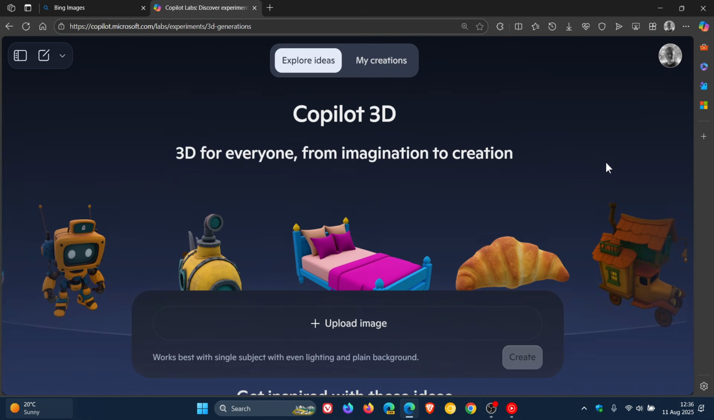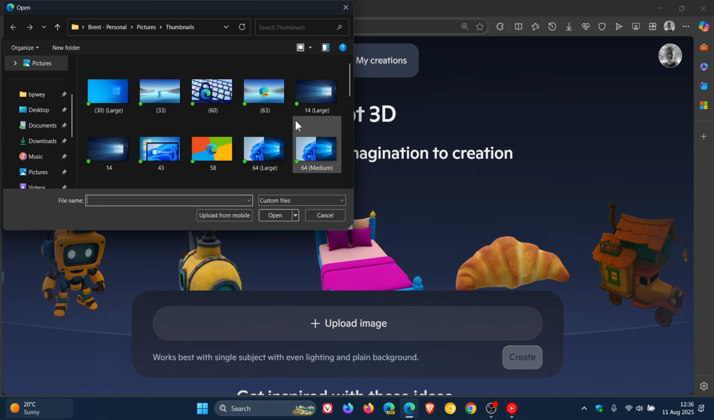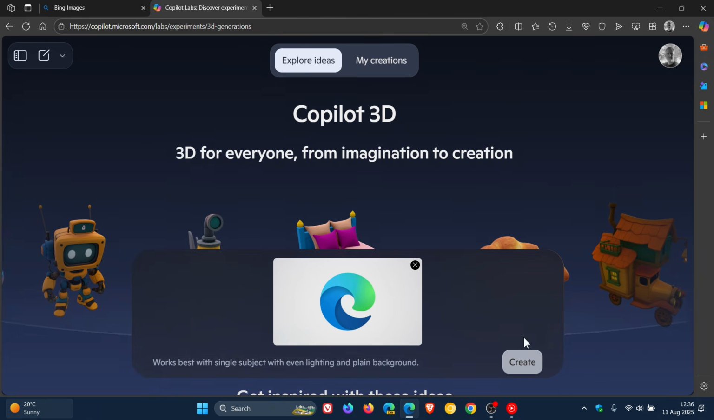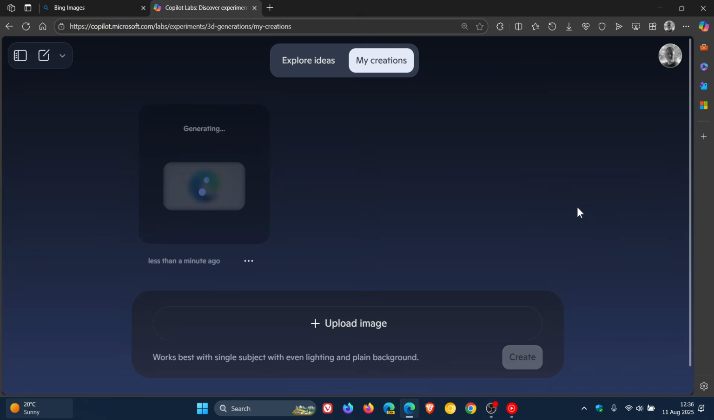So just to show you how this will all work, Microsoft does say that it works best with a single subject with even lighting and a plain background. So let's just head to upload an image. Let me just take a basic Edge logo, open that up and see what this does. And then you click on the Create button. And this can take a couple of seconds to generate, so I'm just going to skip to when the image is generated.